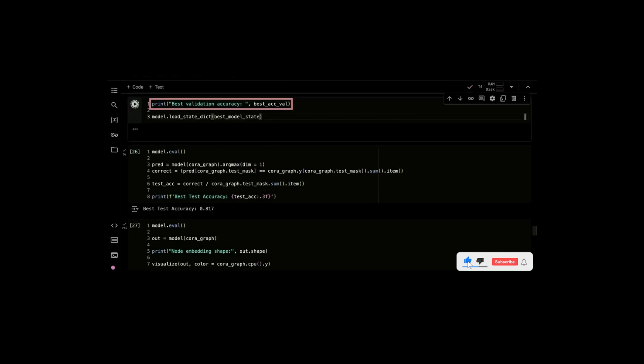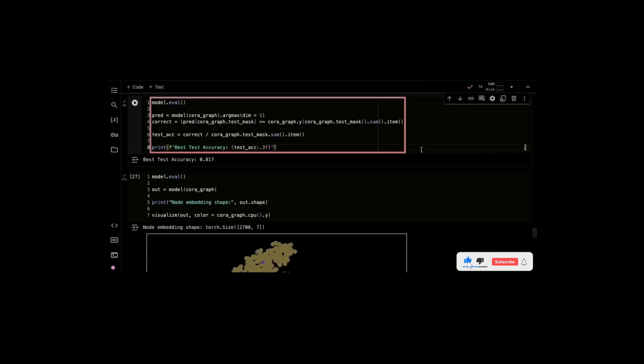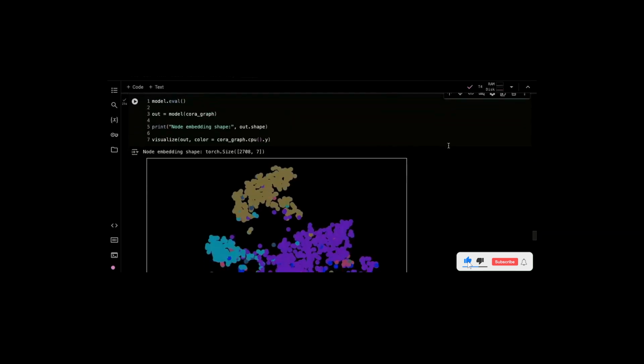So let's print out the best validation accuracy. It's 81.4%. We've loaded the model parameters into our model. Let's now test this model on the test data and see what its accuracy is. And this model performs more poorly. It's only 79.8% on the test data. Clearly, for a simple dataset, this graph attention network is not better than the graph convolution network.